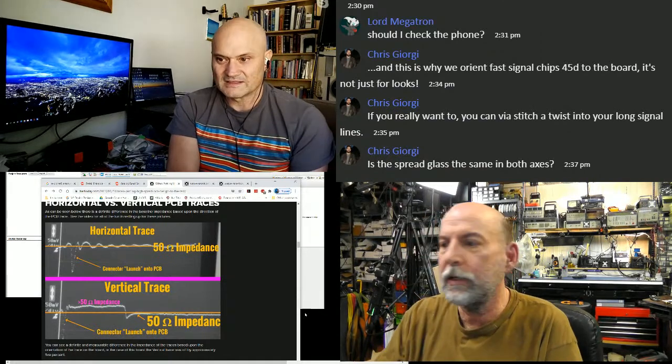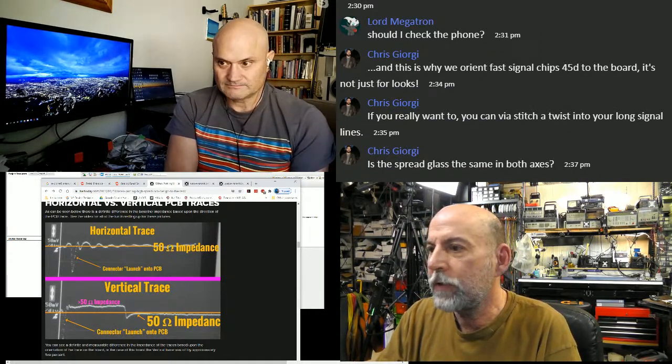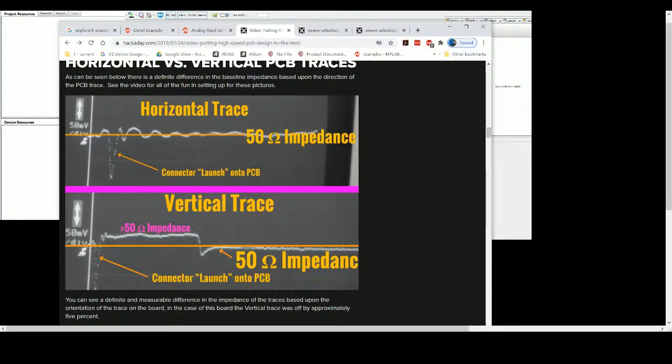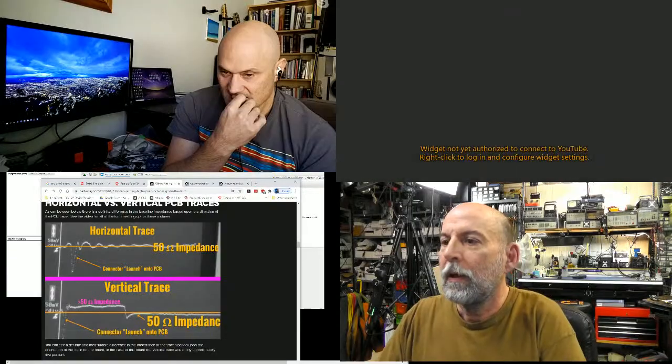I actually did this with my own. I have a CSA here, a communication signal analyzer, and it's got a resolution of about 10 picoseconds. The horizontal trace, you can see it's right on the 50, the orange line, and the vertical trace, now I changed the divisions by accident, but you can see the vertical trace is off by almost 10%, at least 5%.